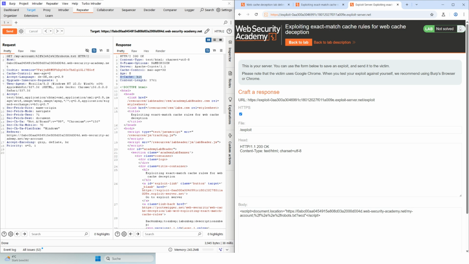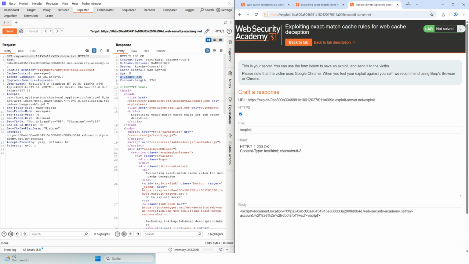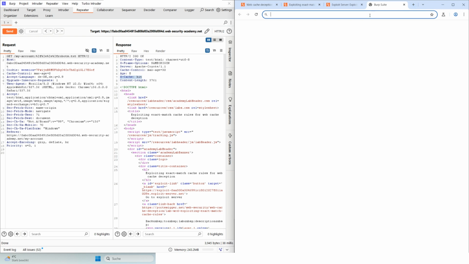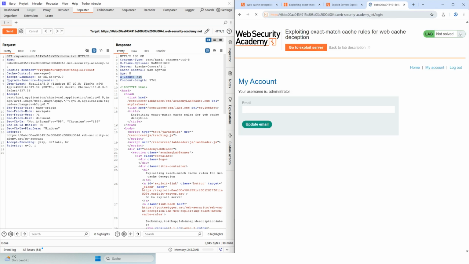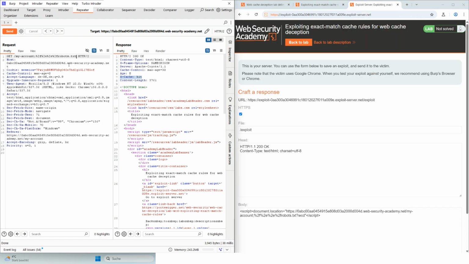We then copy the URL from the exploit and paste it into a new tab in the browser. We see that the browser redirects to the login page. The exploit may have to be delivered to the victim several times before access to the login page is possible. We now switch to the Burp Repeater and change the path of our request from robots.txt to robots.txt?wcd.